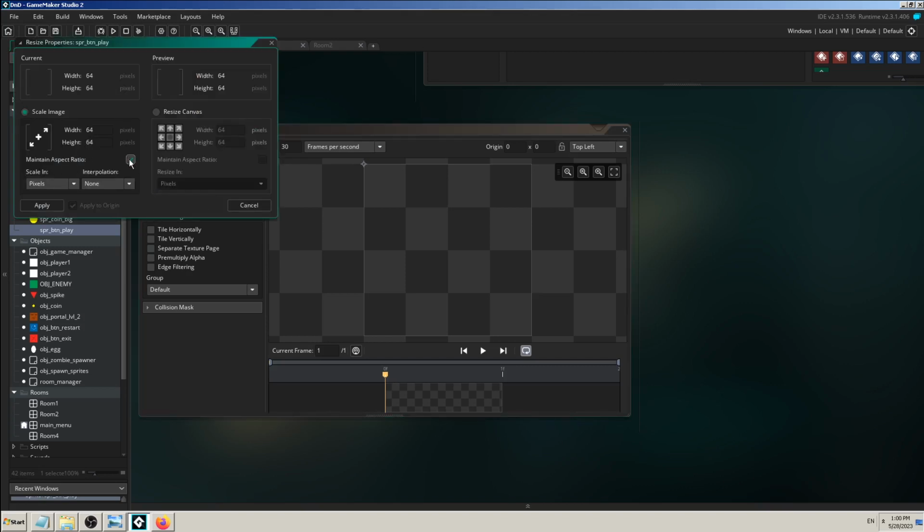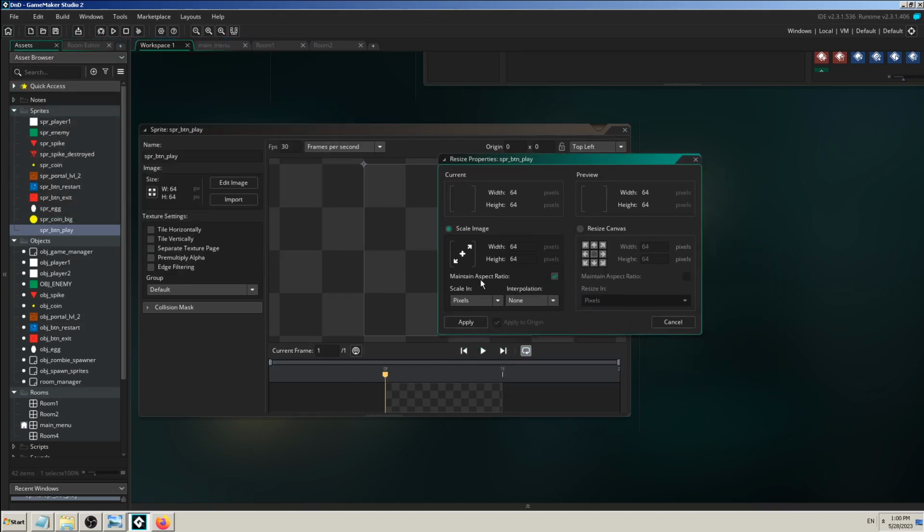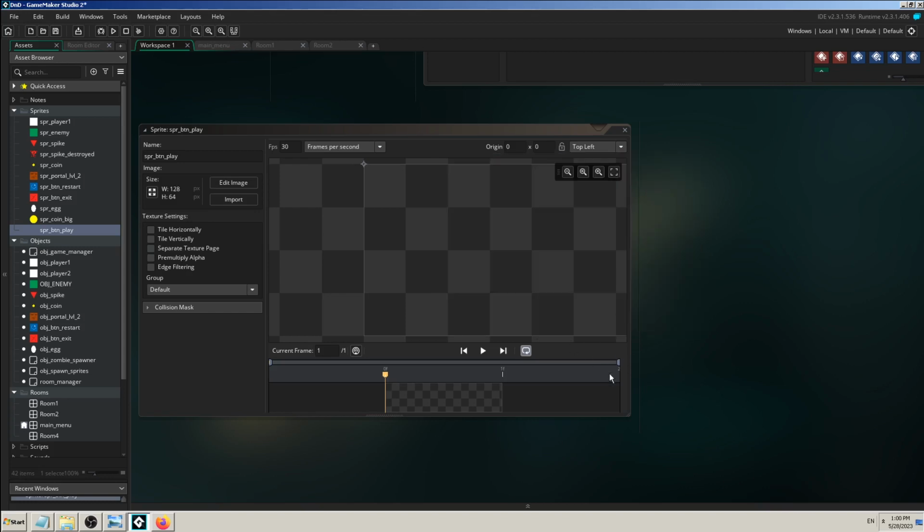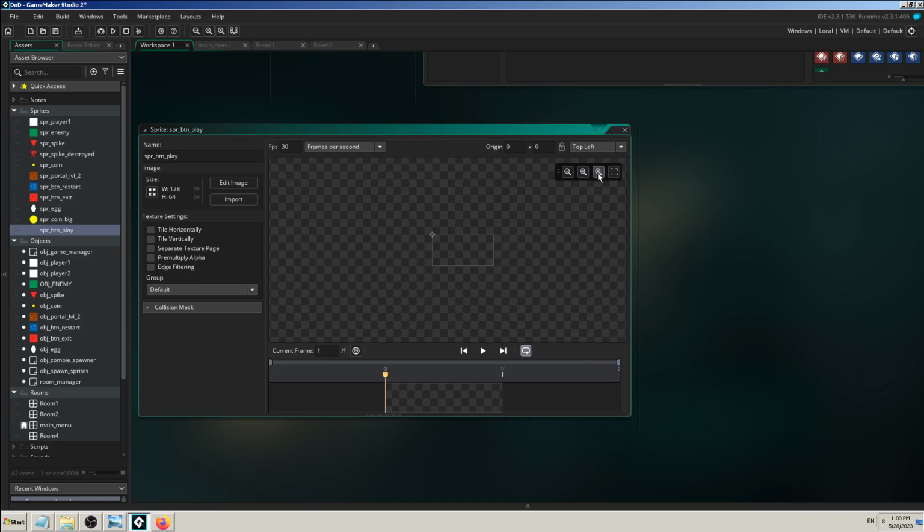First of all I want to uncheck this box, maintain aspect ratio, because if I leave that, my sprite will always be square. I don't want to do that. I want my sprite to be rectangular, 64 height and width 128. Apply, and now it's a little bit wider.